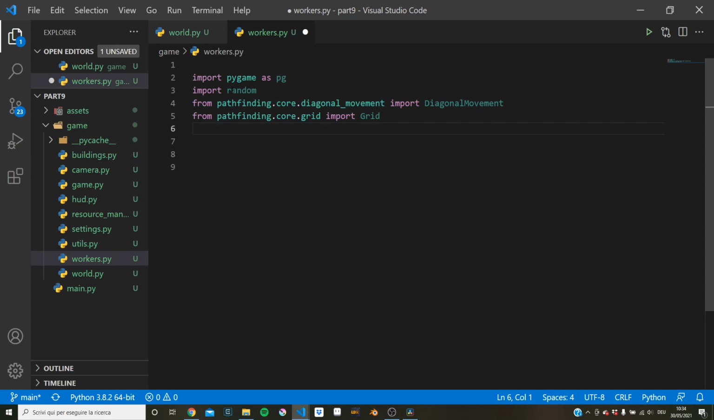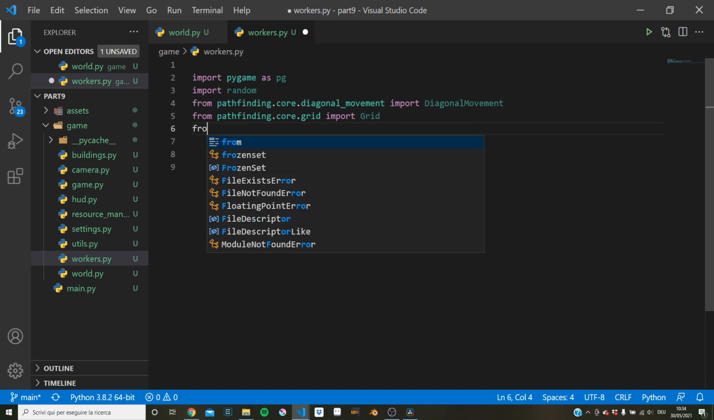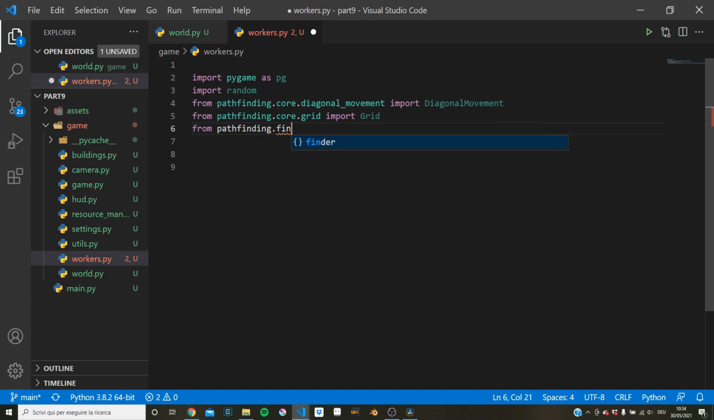And finally, we need to import which finder algorithm we want to use. And in this tutorial, we're going to use the A* finder. So from pathfinding.finder A*, and we're looking for the A* finder.